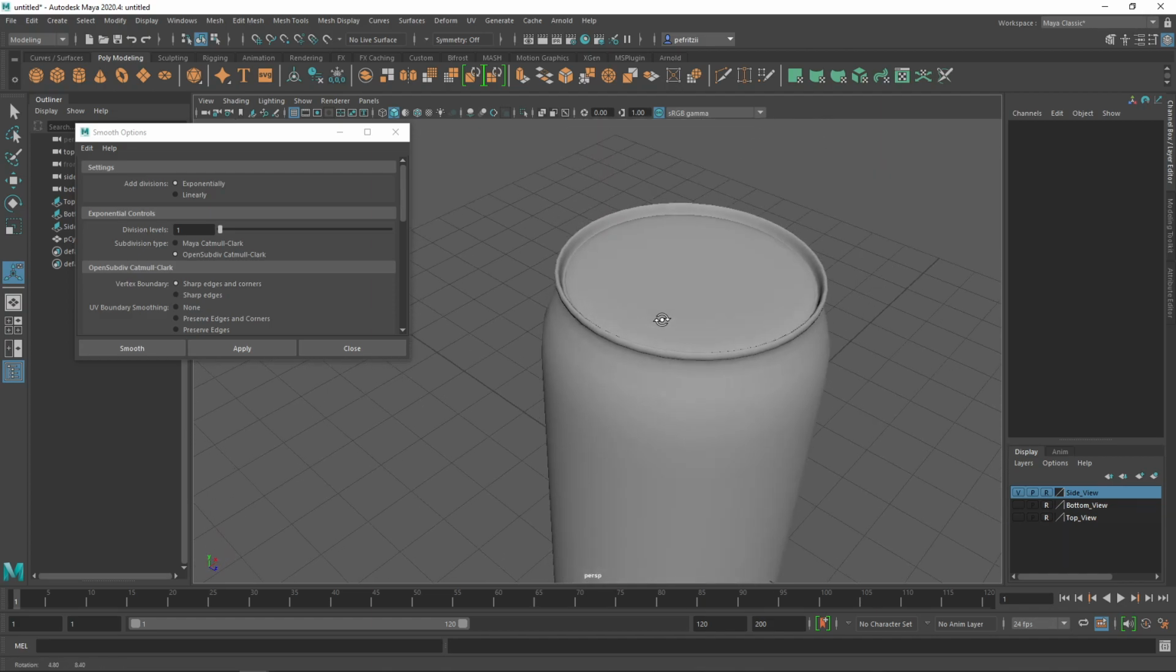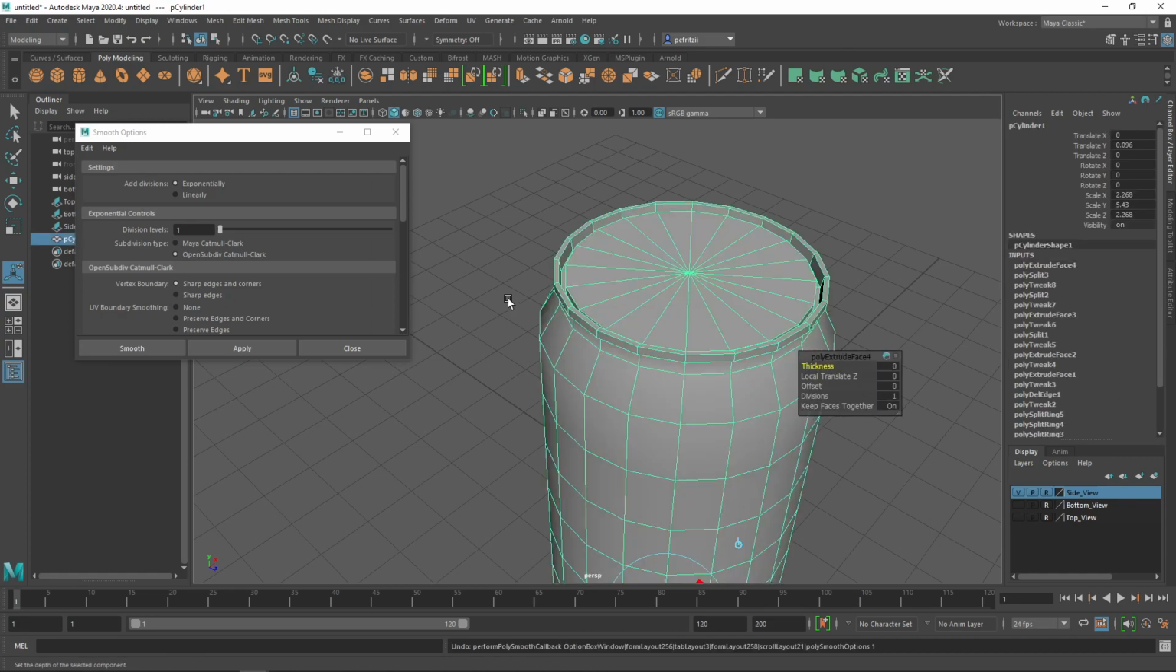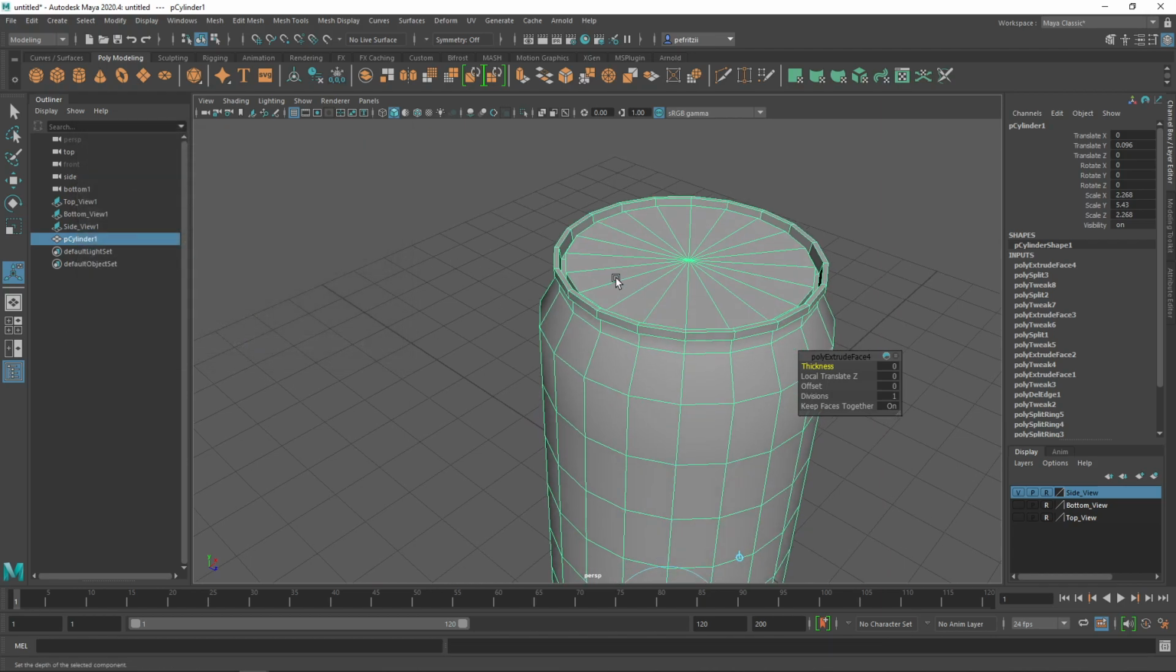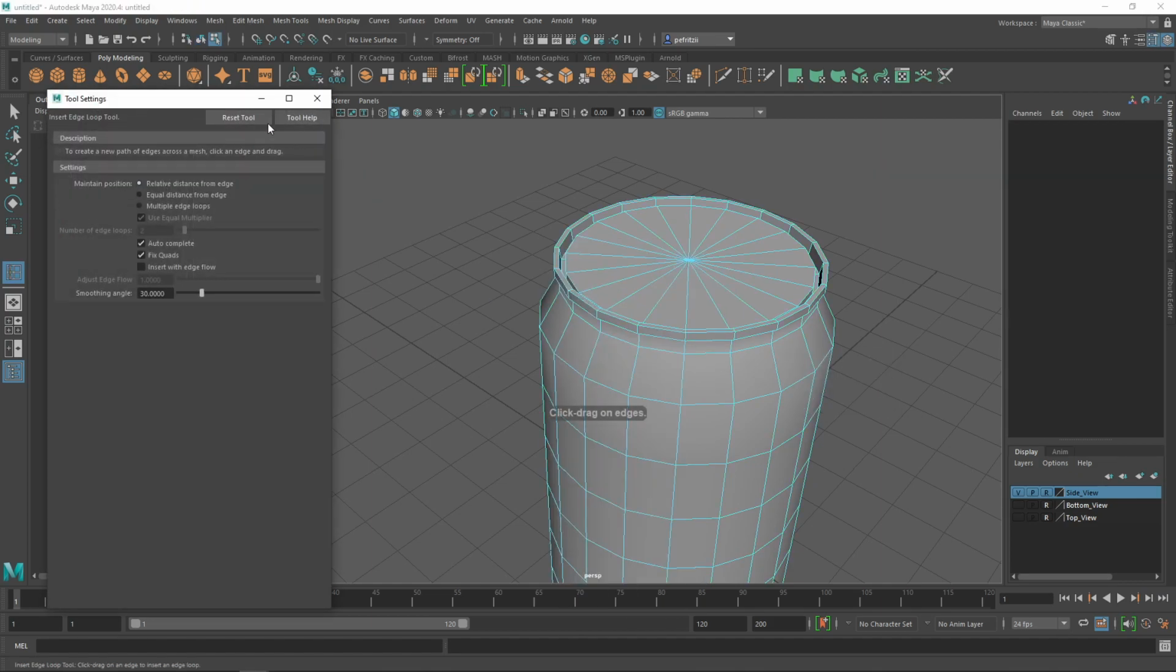Okay. Let's go ahead and put a couple edge loops in to kind of tighten this area up here. So I'm going to hit Control Z to undo that smoothing. And I'm going to put some edge loops in. So I'm going to close this real quick. Hold the shift button, right click, edge loops. And again, I know that we left it with relative distance from the edge.